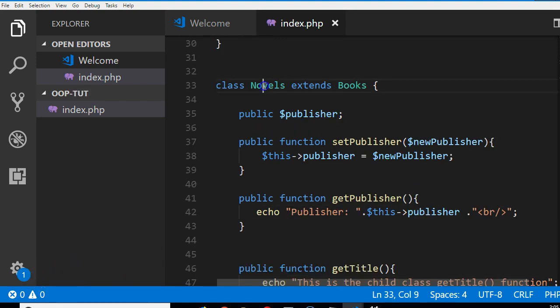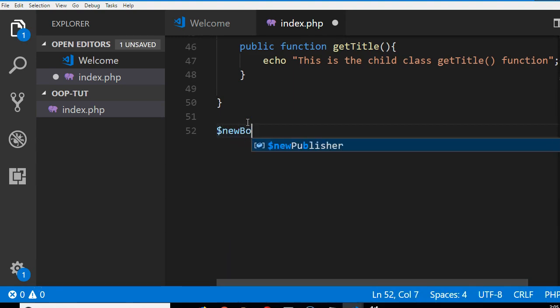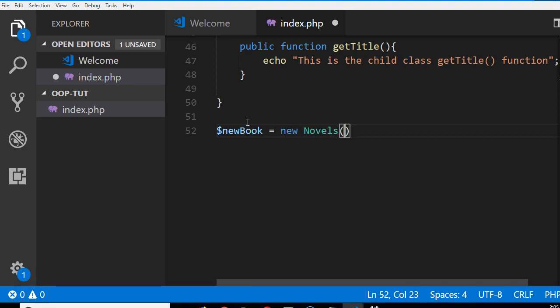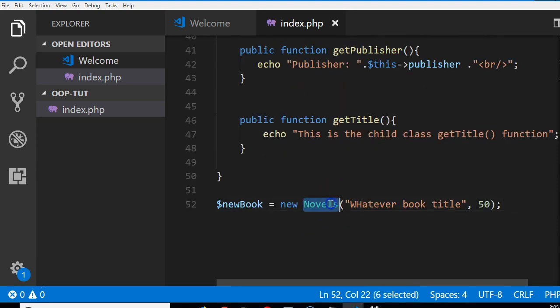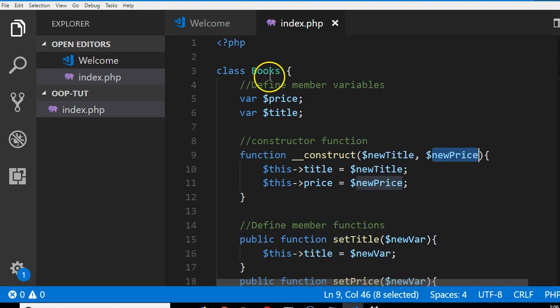Alright, so let's see. We instantiate novels as before. We can just say new book equal to new novels. We'll pass in the name of the new book, could be whatever book title, and then we'll pass in the amount. And in case you've forgotten why we're doing this, it's because in the parent class there's a constructor that mandates us to add these two parameters whenever we're invoking the parent class.